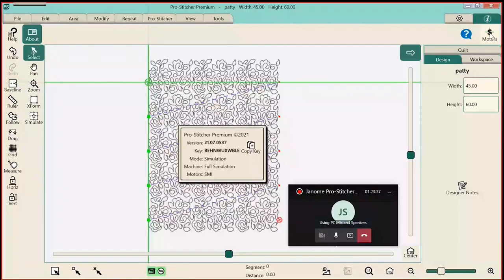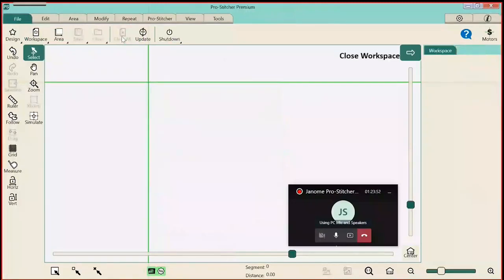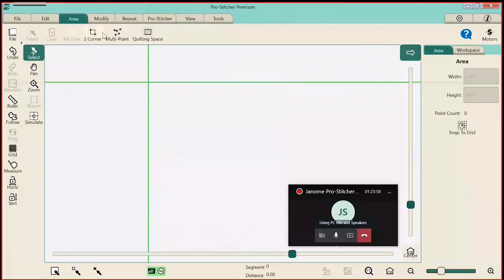Is there any questions so far? Okay. If there's no questions, then what we're going to do now is I'm just going to show you how to set up a wonky square, which we kind of already did, but I'll just go over this real quickly. I'm going to set a multi-point area.